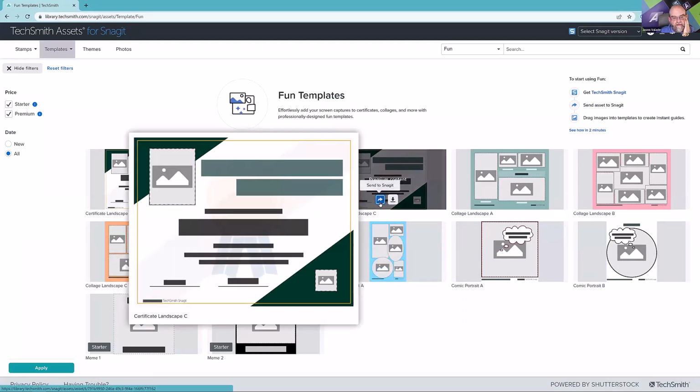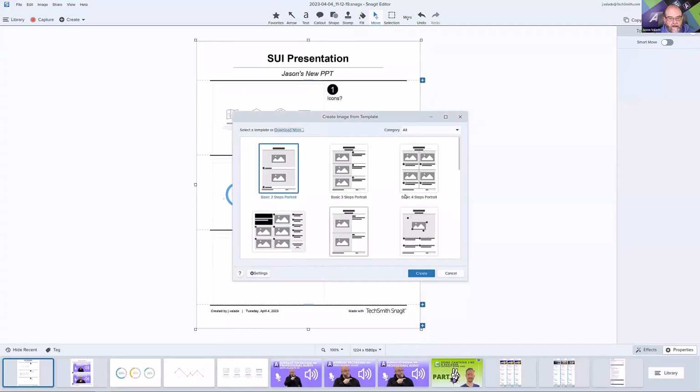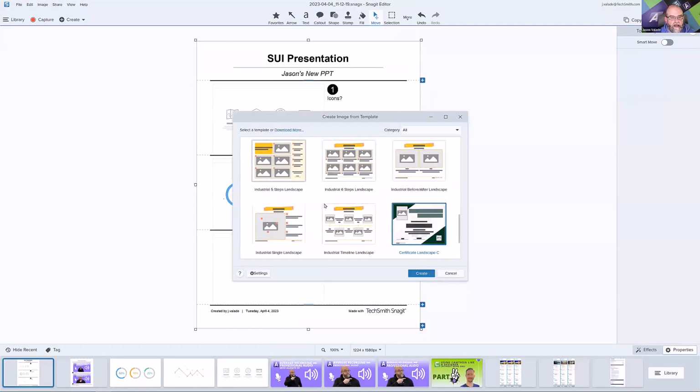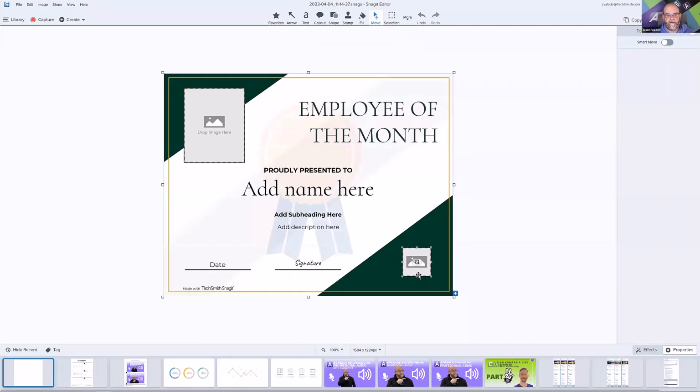I'm going to just click on this one and say send to Snagit. It's automatically dropping it over to Snagit right now. And now I have that brand new certificate. I can hit create, and then I can build out a certificate for Employee of the Month. I don't know, team, would it be presumptuous to make myself Employee of the Month?